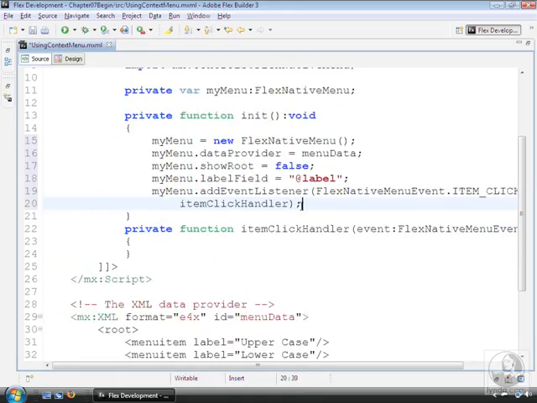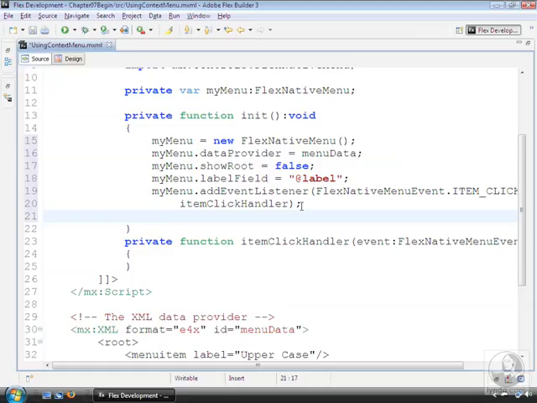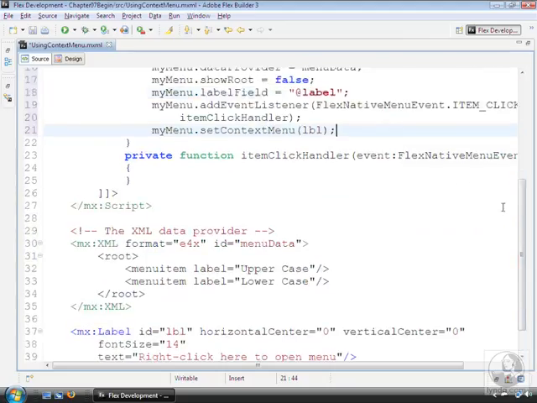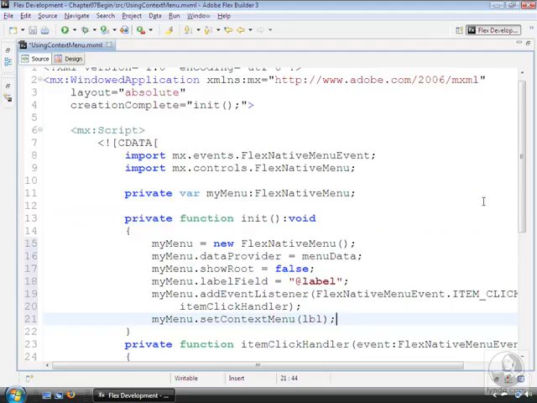Finally, I'll associate this menu object with the label control as its context menu. To do that, I'll call a method of the menu control called setContextMenu. I'll pass in the visual control that I want to associate it with. In this case, it's the label with an ID of lbl that's already declared at the bottom of the application. That's it. This function is already being called upon the creation_complete event of the application. So as the application starts up, I create the menu, I set its data provider, set the showRoot and label field properties to determine the structure and presentation of the menu, add the event listener, and then associate it with the visual control using the setContextMenu method.